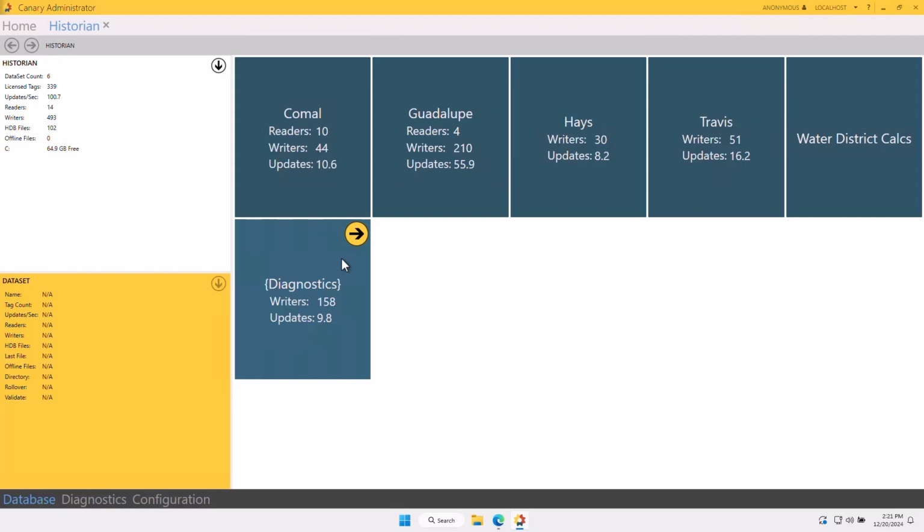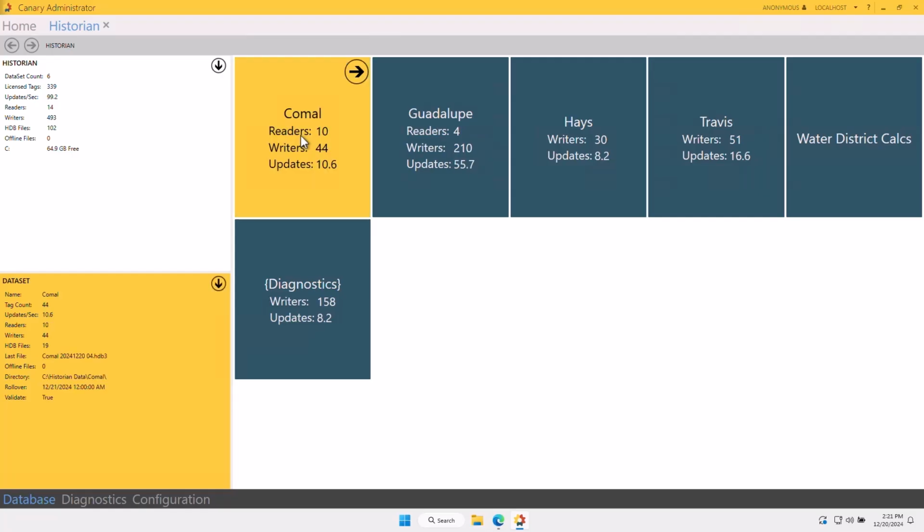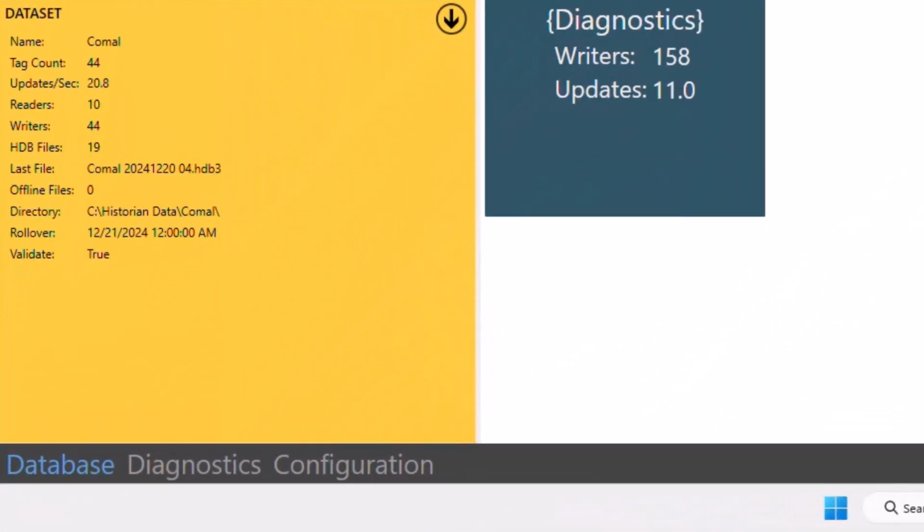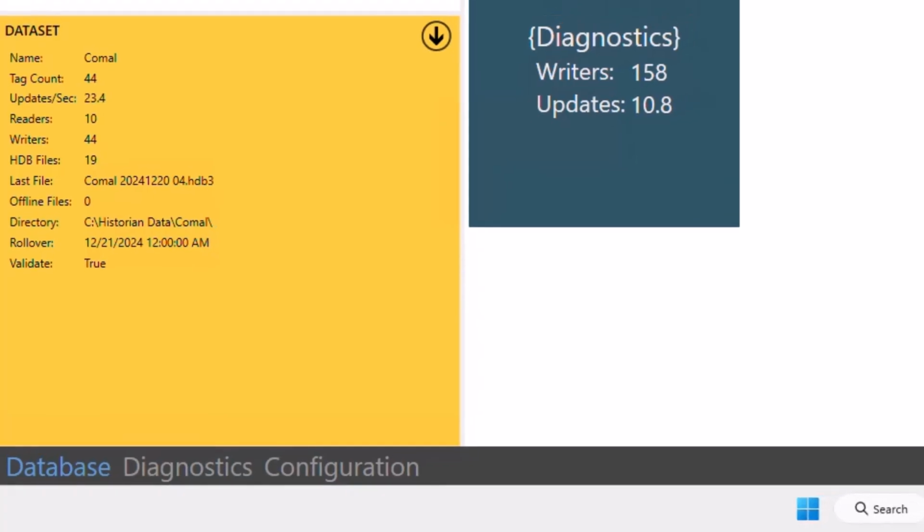If the dataset is being actively written to, the tile will display the number of tag writers and updates per second. Likewise, it will also display the number of tag readers if a client is reading data from the dataset. With the tile selected, we can see general information about the dataset, including the number of tags, readers, writers, and directory of where the data is stored on the server.